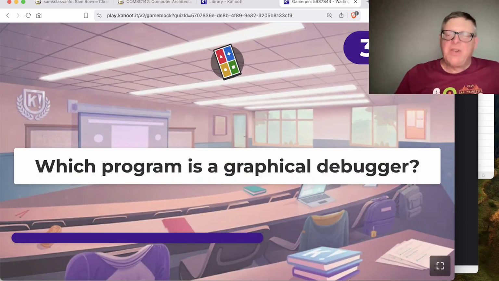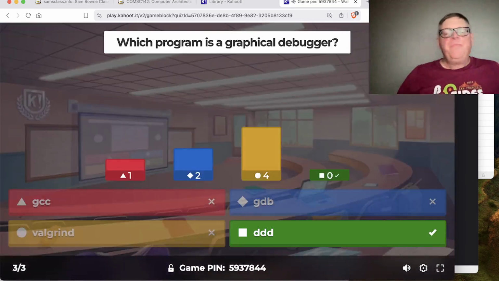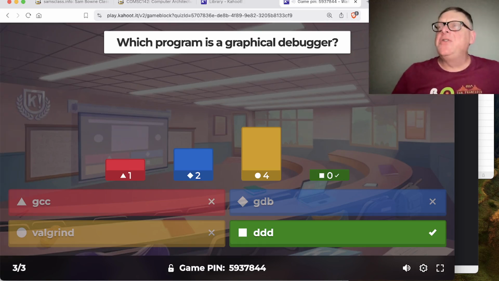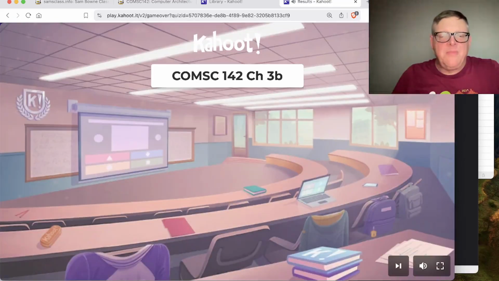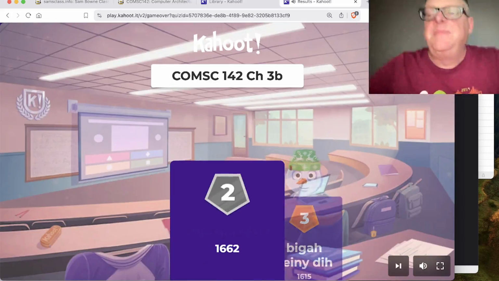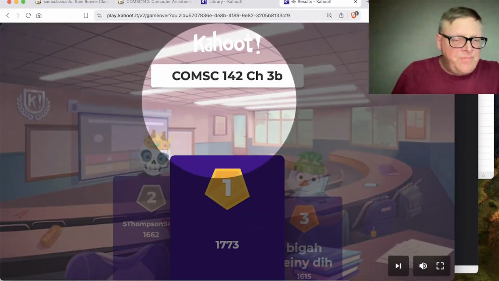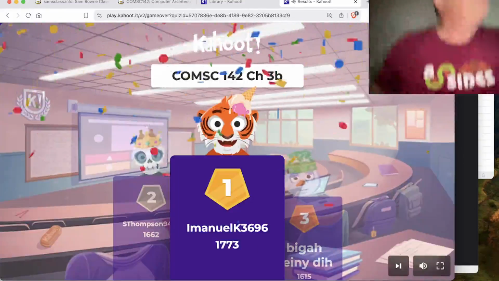All right, which one of these is a graphical debugger? DDD is a graphical debugger, a graphical wrap around GDB, which I couldn't get working, but I didn't try too hard. I'd have to install a real Ubuntu graphical system or something, I suppose. Anyway. Right. Yes. Okay.